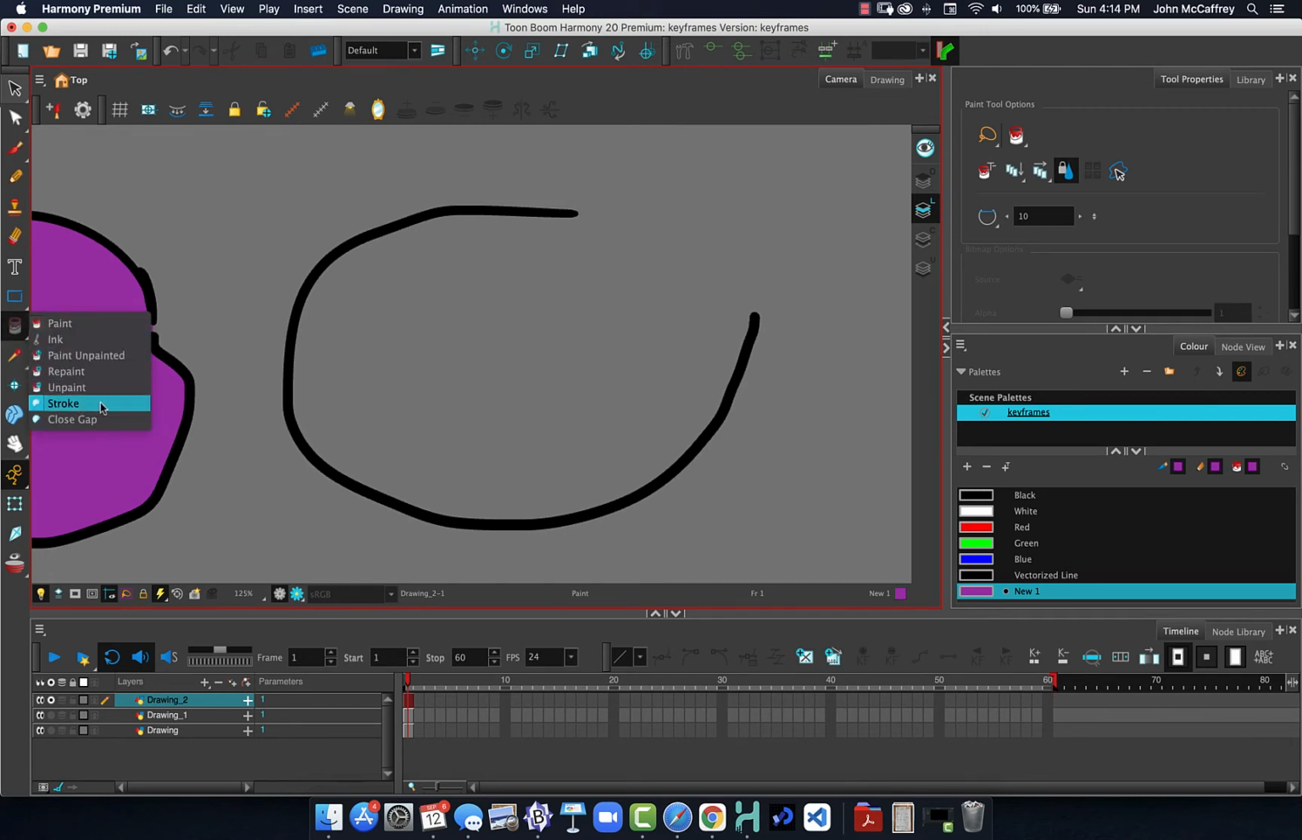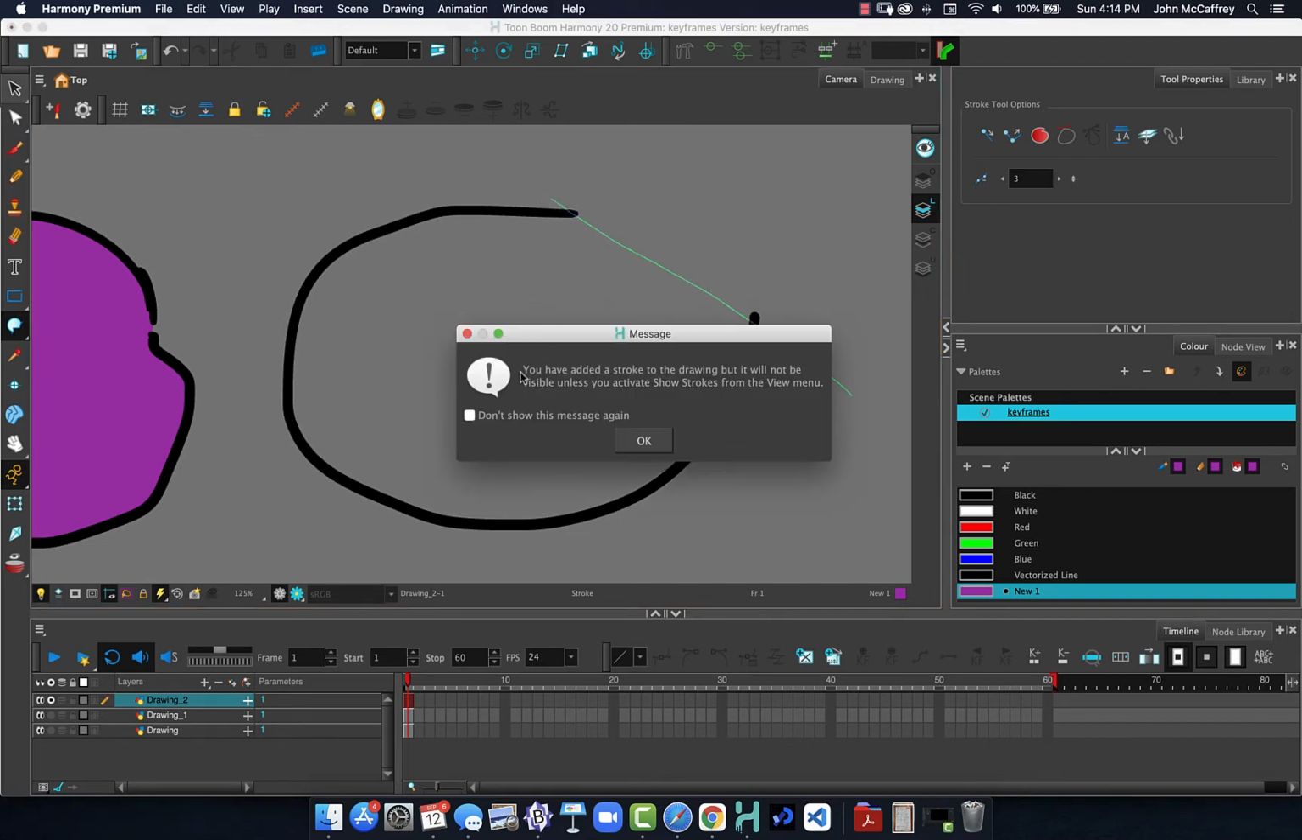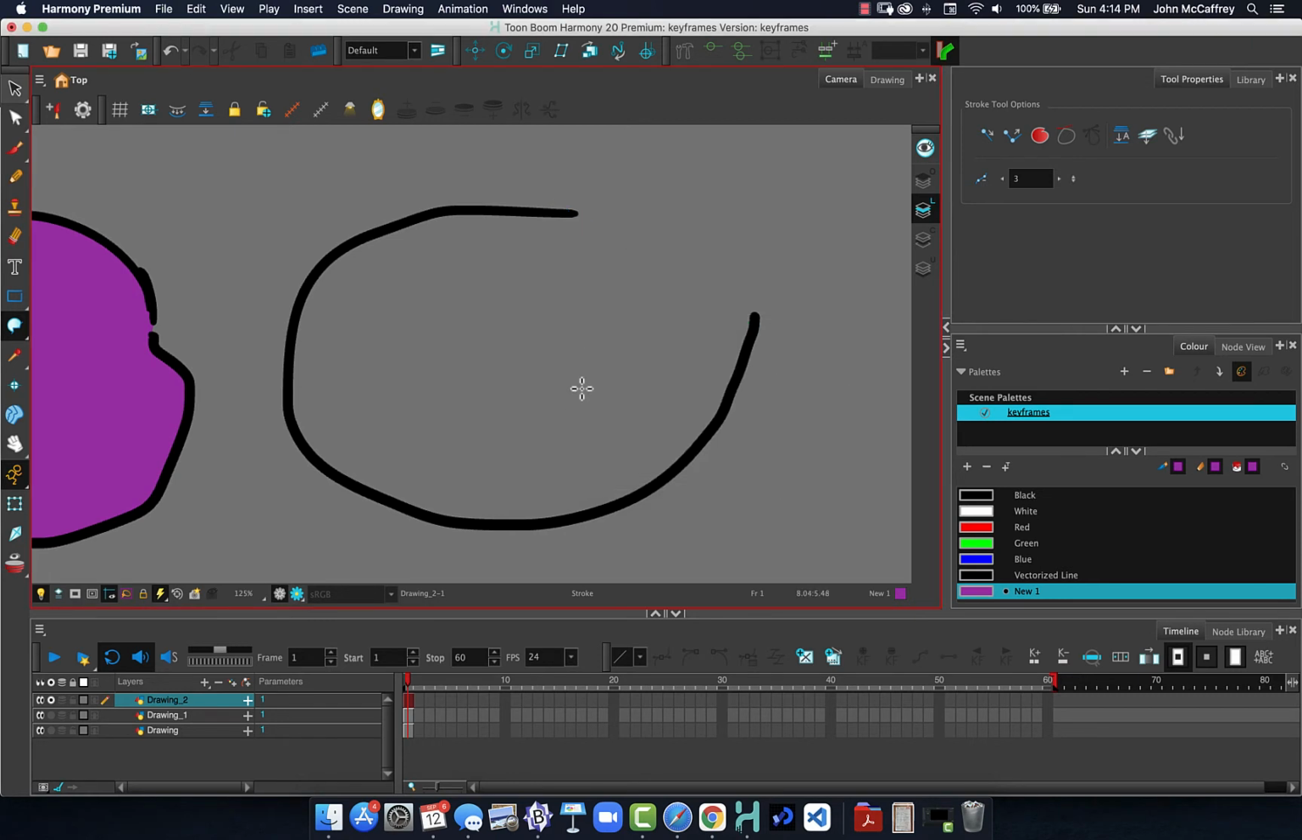But there is a tool called the stroke tool that I can use. Now the stroke tool allows me, I can just draw a straight line between, and now it gives me a dialog and says I've added a stroke, but it won't be visible unless you activate show strokes from the view menu. Okay. So I'm here, I don't see a stroke, but now if I go and grab my bucket, it fills it.